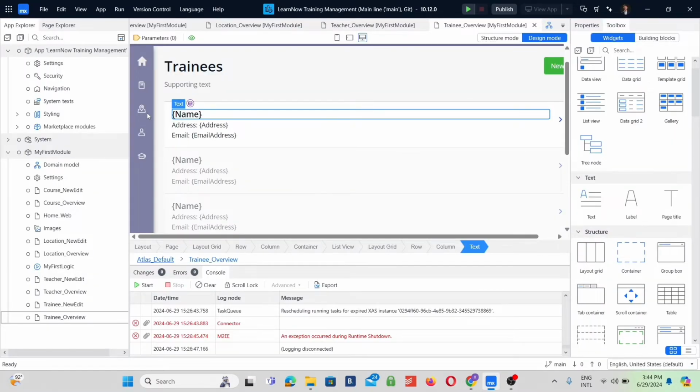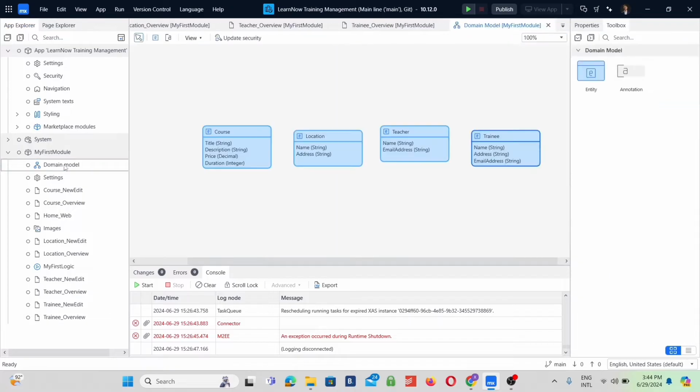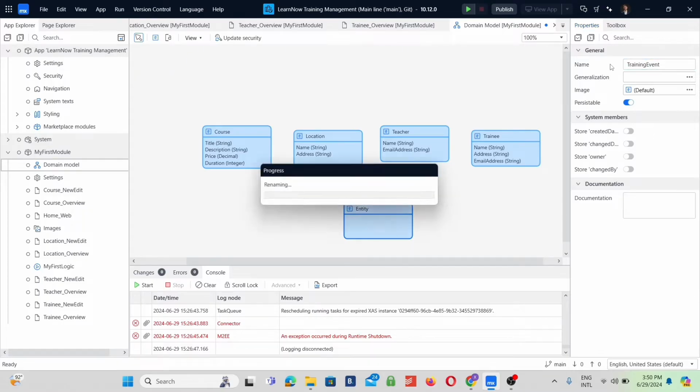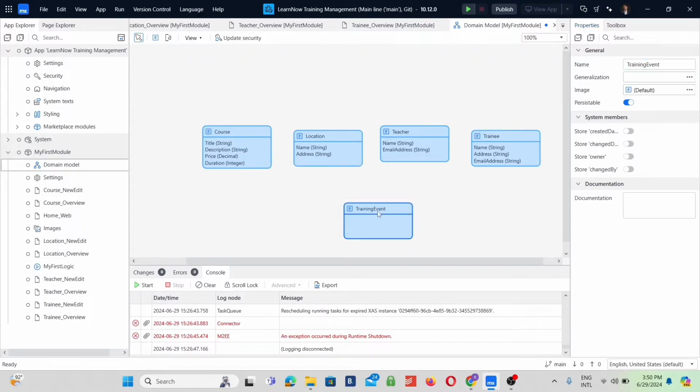On the left-hand side, from the App Explorer panel, you will find the domain model under My First Module. We want our app to contain data about training events, so it's time to add a training event entity to the domain model. If an entity has multiple words in the name, make sure there are no spaces between the words. The same goes for naming attributes.